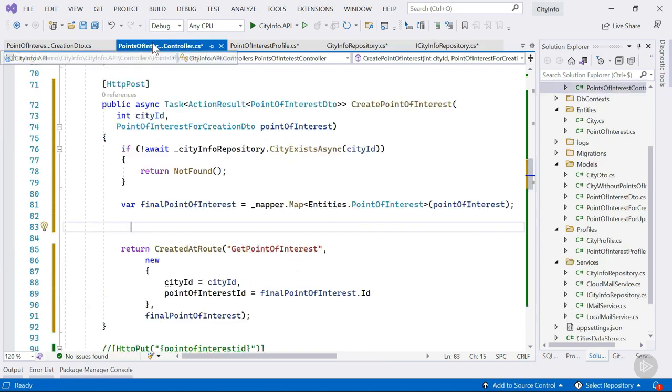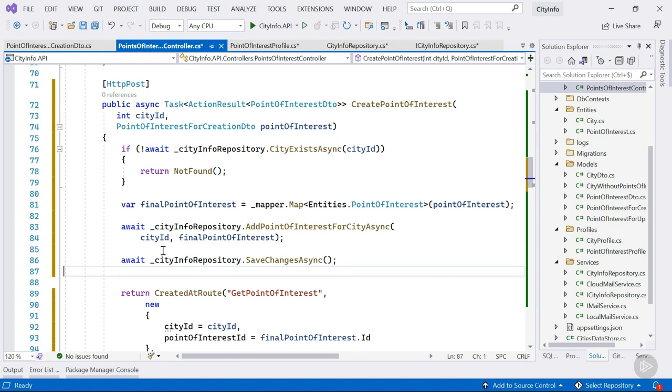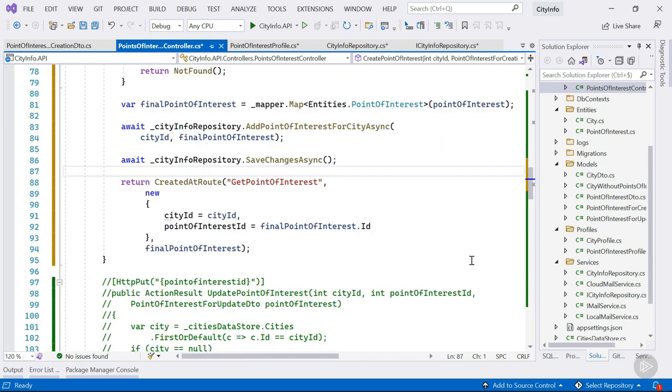Back to the controller. We can now call these two methods. First, we add the point of interest for a city, and then we save the changes. If something goes wrong here, something went wrong at server side. That means that the framework will automatically return a 500 internal server error. If the save went well, we want to return that saved point of interest with a 201 created status code. The nice thing is that from the moment saveChangesAsync has been called, our entity will have its ID filled out, auto-generated at database level.